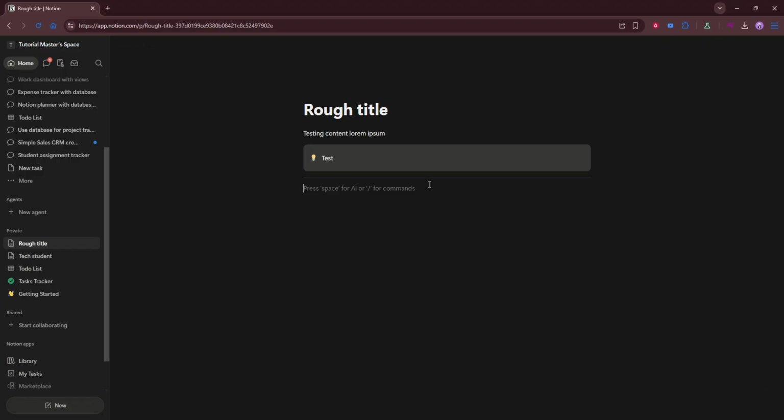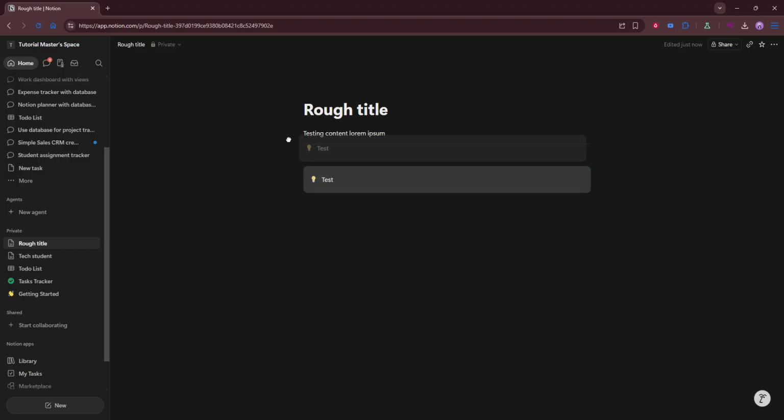You can also edit text directly inside each block at any time. Just click into a block and make your changes. This makes updating your page quick and seamless as your ideas evolve.